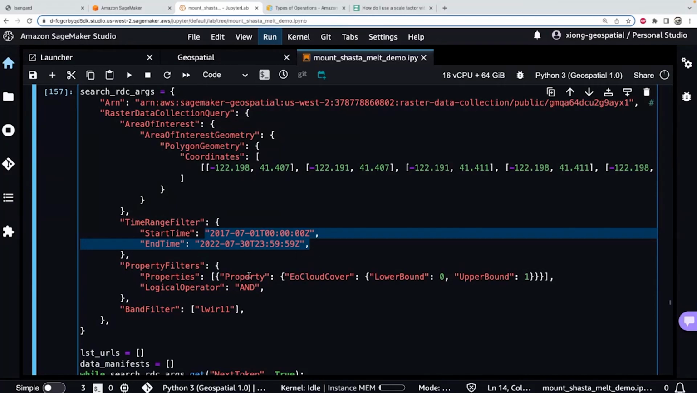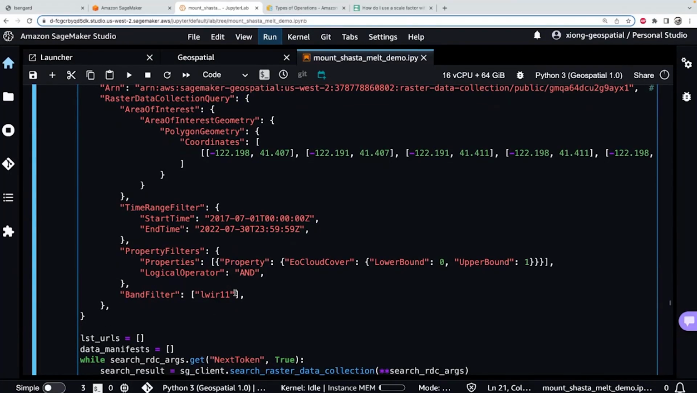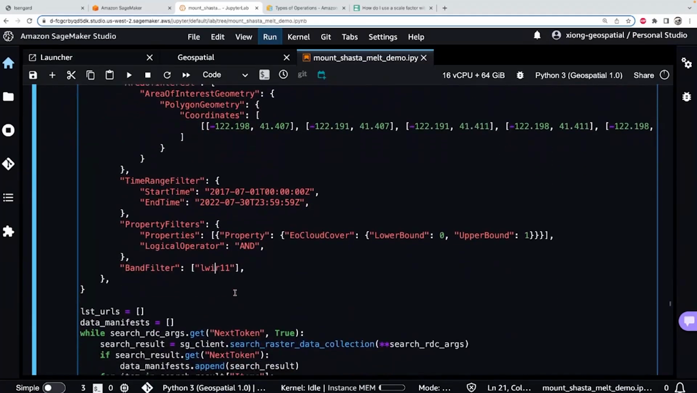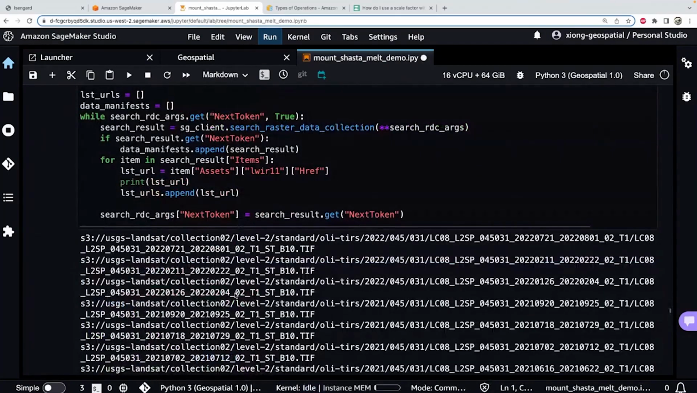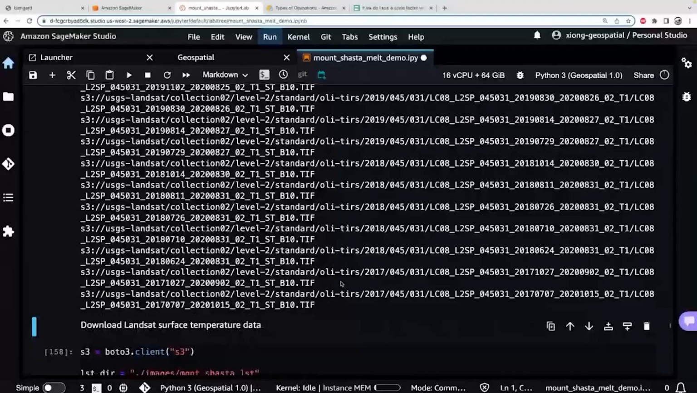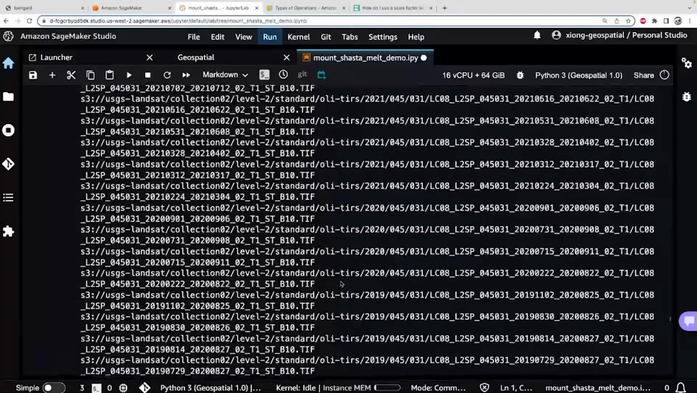Here's a little bit different. We will be using a band called LWIR11. This LWIR stands for long wave infrared, which is the 11th item that is stated in this dataset product. So we will run the query to see what data is available in Mount Shasta. You can see we have a lot of images captured in the last 5 years.